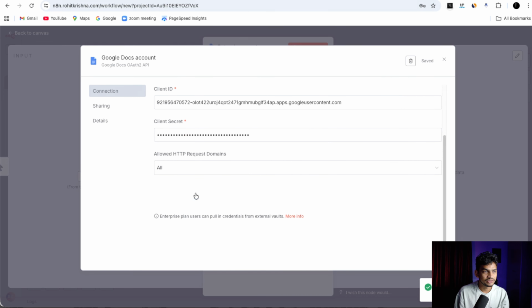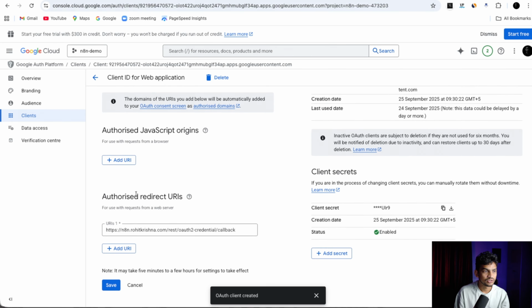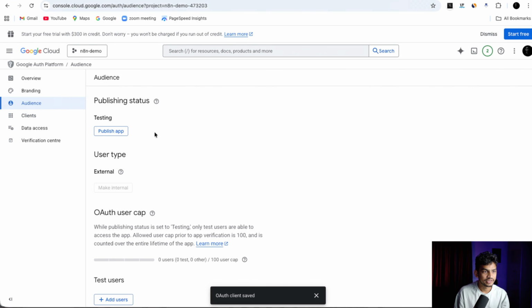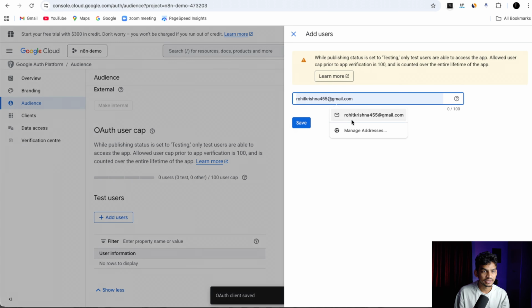When I'm signing in with Google, that access is blocked because we have not completed the Google verification process. We need to complete it in order to use the Google console apps. So it is a one-time setup. Let's get into the Google console, and then we need to set up the audience. So let's go to the Google console and then go to the audience. Then we need to give test users. I'm giving the test user as my email and then hit save.